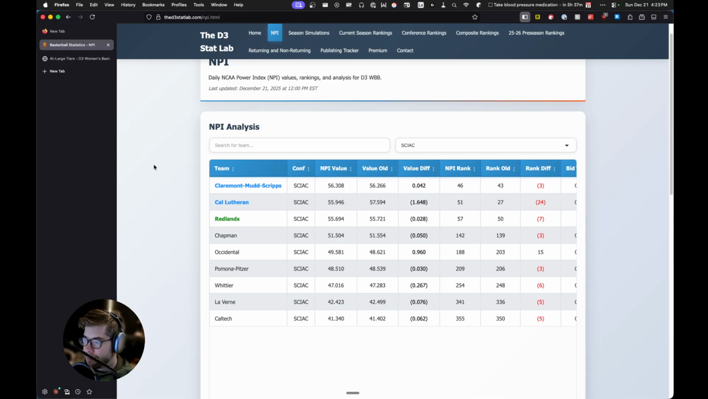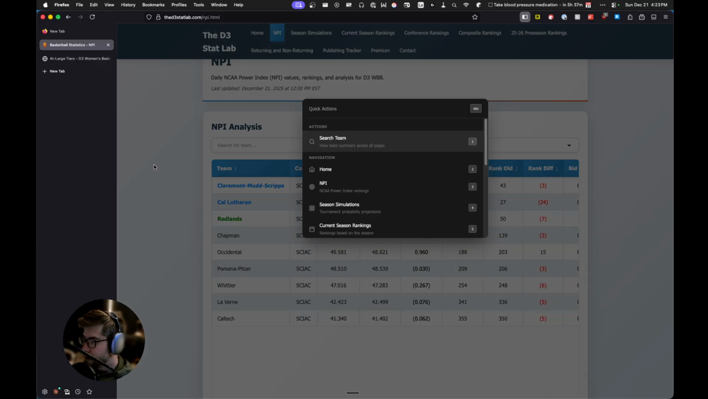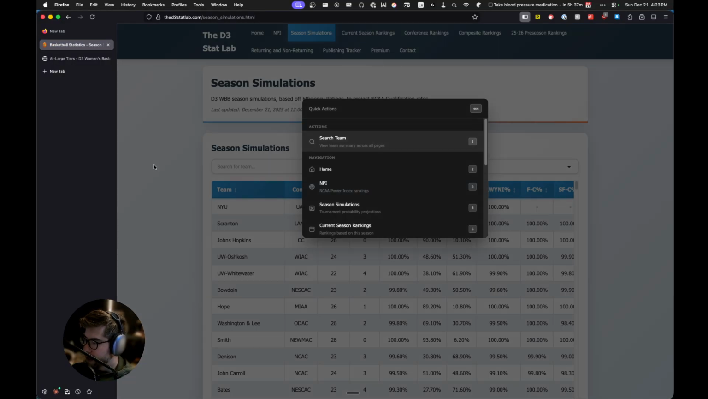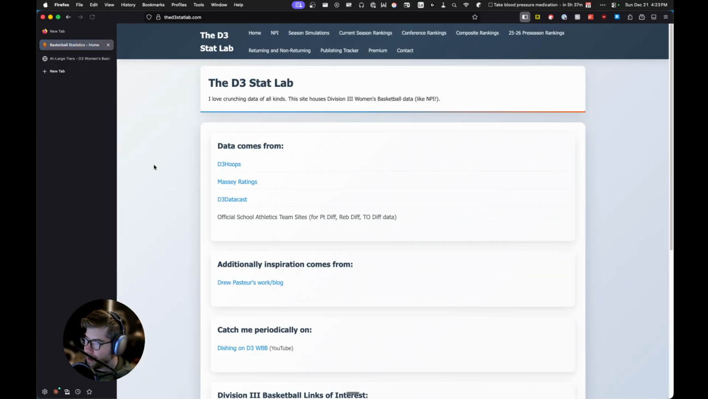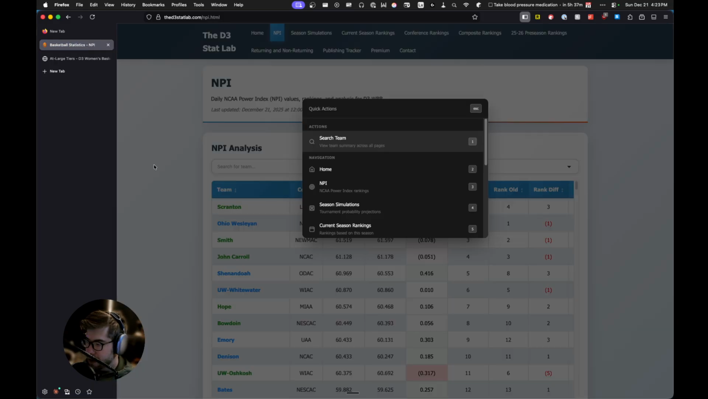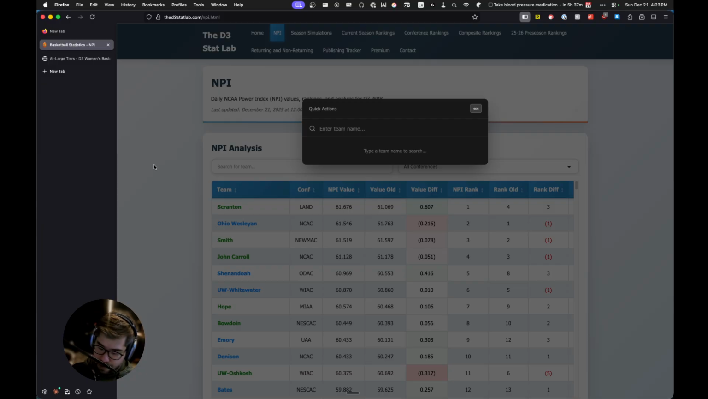I'm also going to show you a cool feature that I built, which is called a Command K menu. If you hit Command K, or Control K for Windows users, you get this little quick actions menu where you can navigate to season simulations with your keyboard. You can just hit a number and it'll navigate you there. Or my favorite is search team. If you hit enter here, you get to search for your team.